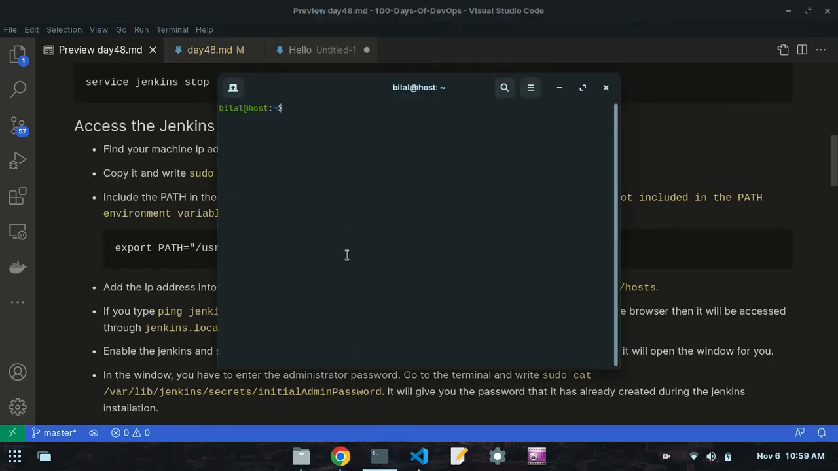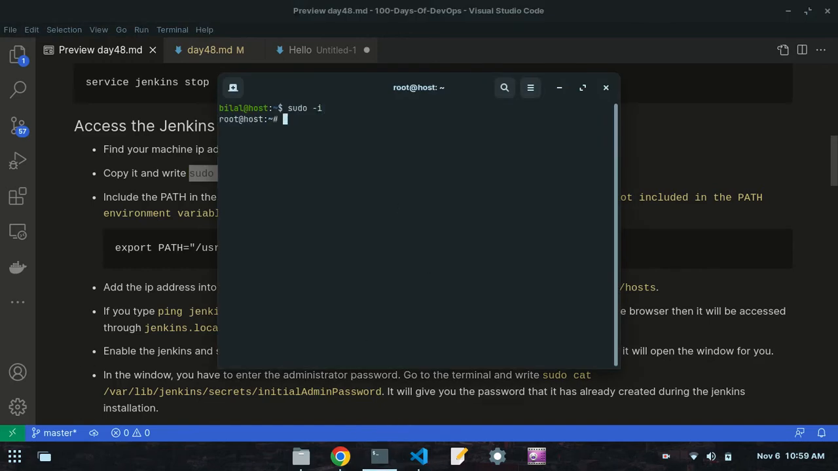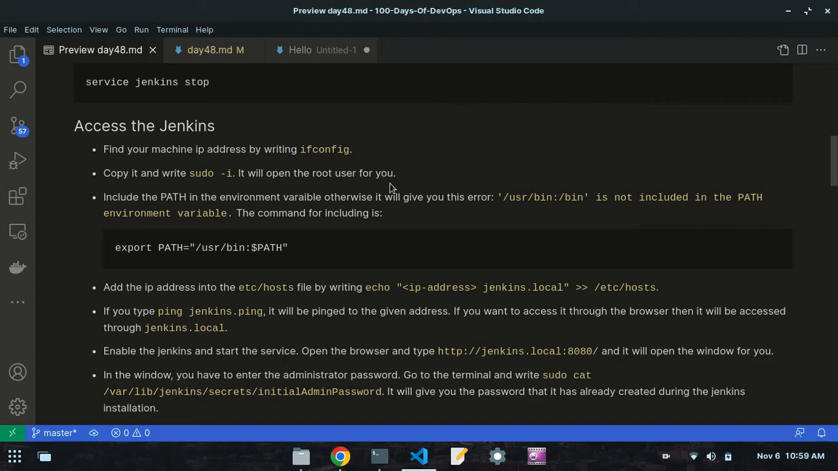Alright, so copy the IP address that you have, and after that write the sudo -i command. So I will write the sudo -i command. Alright, it has now switched me to the root user. I'm currently present as the root user. So I have opened all the commands for you so that you can follow these steps step by step in order to install Jenkins and access Jenkins.